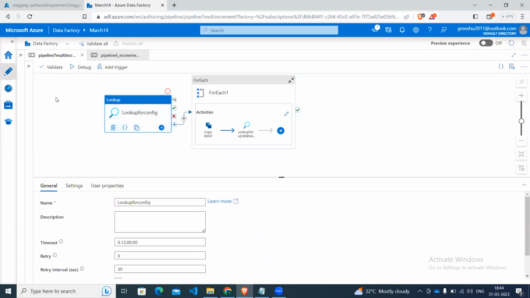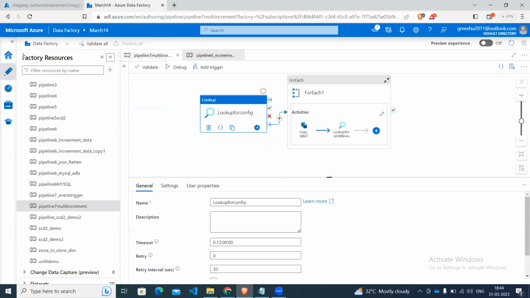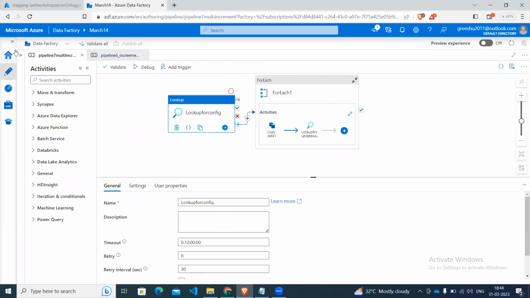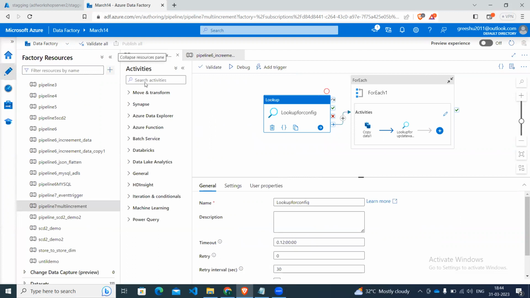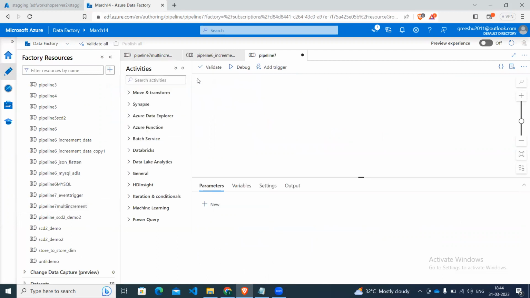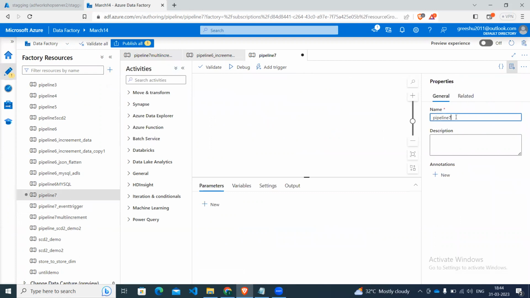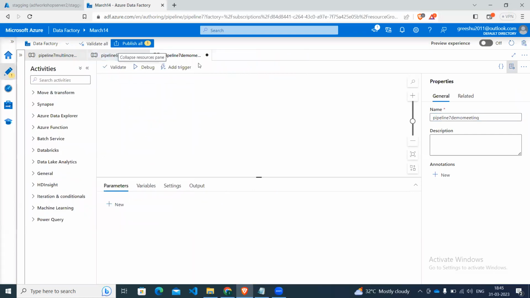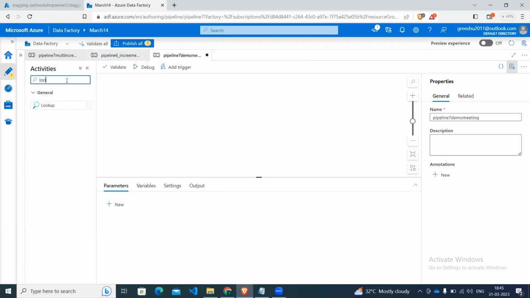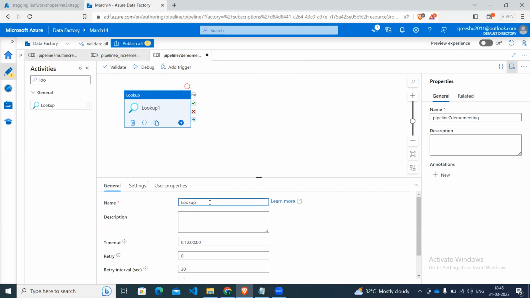Now we'll create a fresh thing. A fresh pipeline for this demo. Create a new pipeline. Let me call it pipeline 7 demo meeting. What is our first activity? It is the lookup activity. Lookup for configuration table.